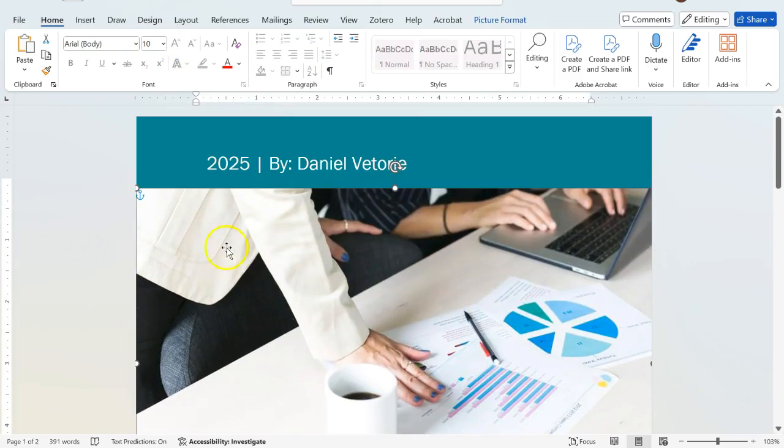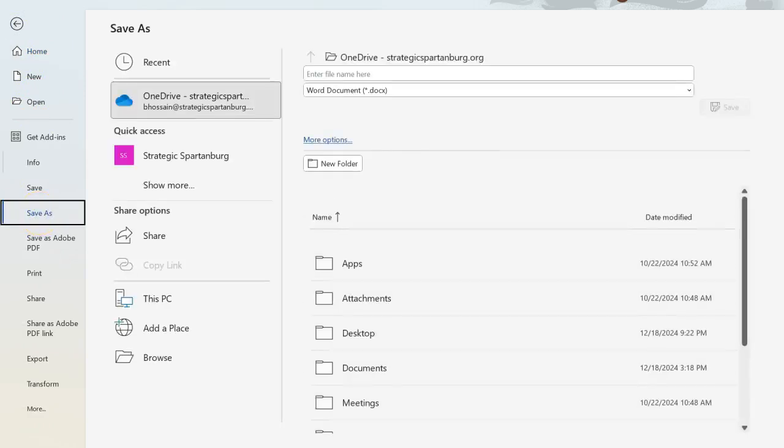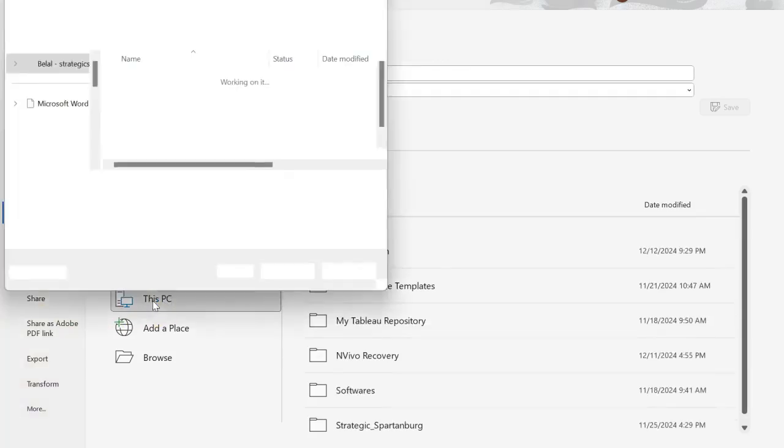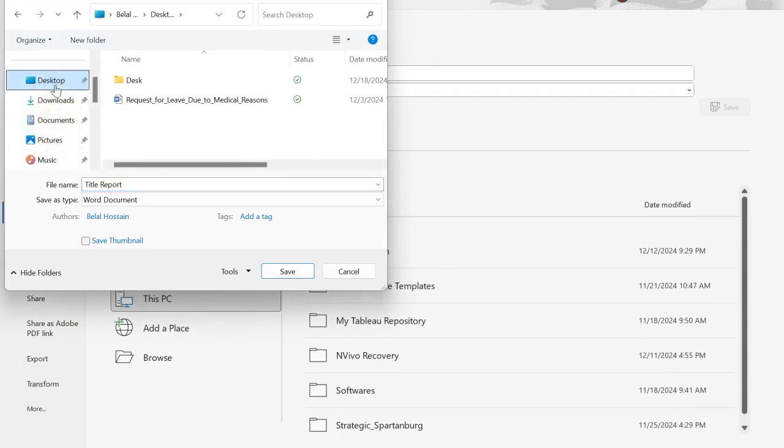Now you can save your file into whatever location you want to save it. Go to File and then click on Save As. Choose This PC, and you'll find several options like Desktop. I'm going to save it on my desktop. Title it report, or you can name it whatever name you choose, and click Save.